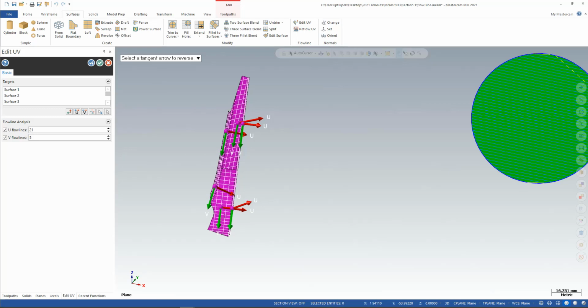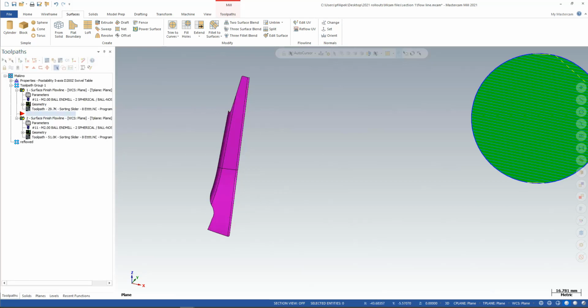So if I left click on there and go and pick this surface right here, now you'll see that my V's are all going the same direction and my U's are all going the same direction. Now I'll get consistent cuts along here. So I'll get cuts along and I'll get cuts across. And they're all going to be the same. So I'll have that much more success with my surfacing. So that's, you know, edit the U and V's as an option.